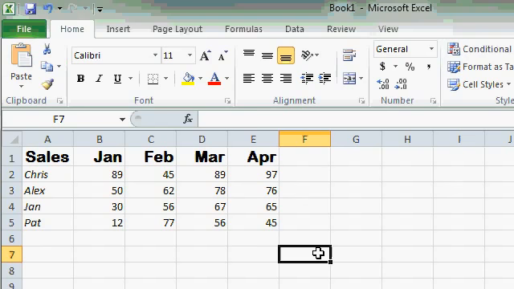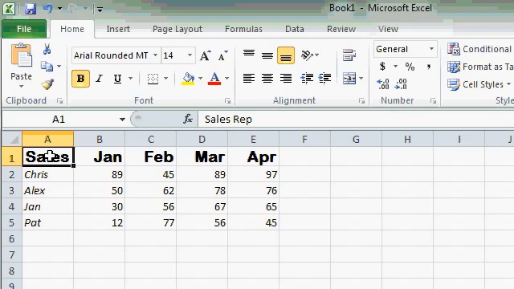Now take a look at something interesting that just happened when I increased my font size. Notice here in cell A1, the value sales rep is still in the cell, and I know that because I can see it in the formula bar. However, in the cell itself, I'm only seeing the word sales. That's because the data that's in that cell is too wide to fit in the column. So in order to fix that, I can either reduce the font size so you can see the whole thing, or I can just make the column wider.